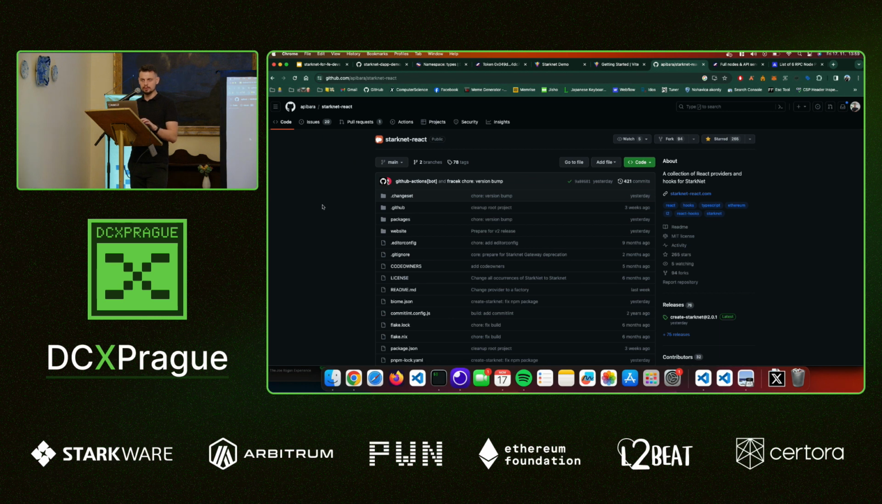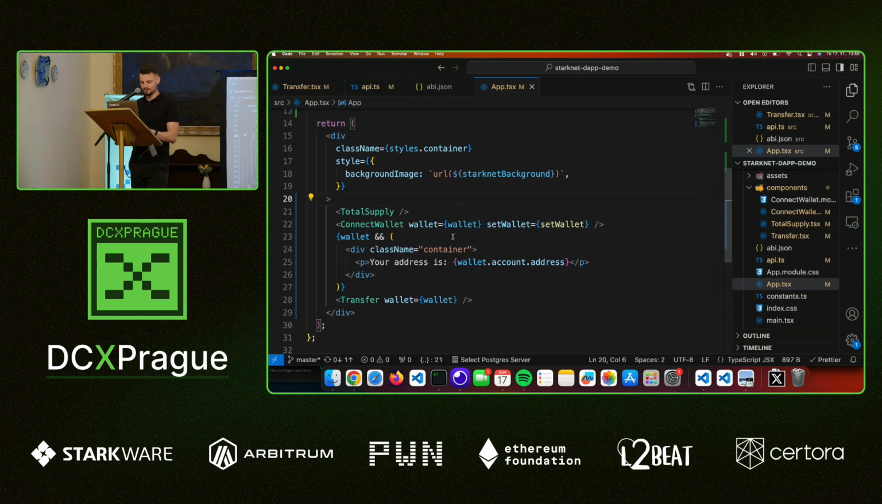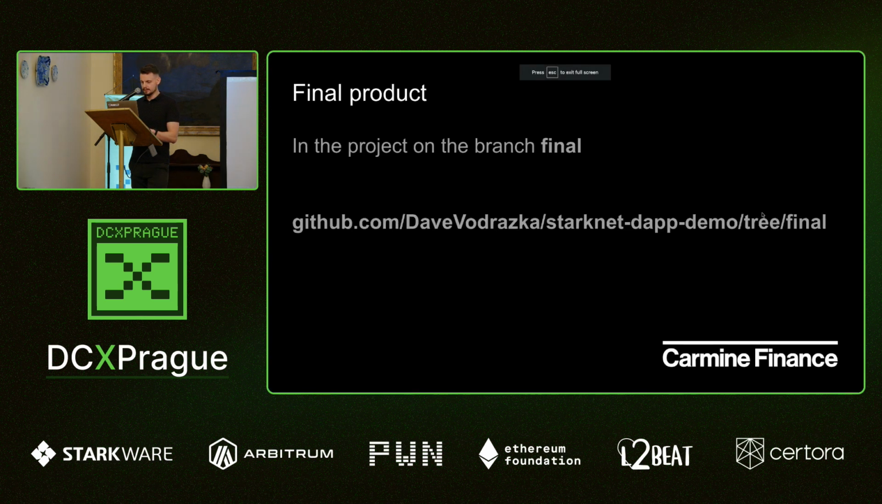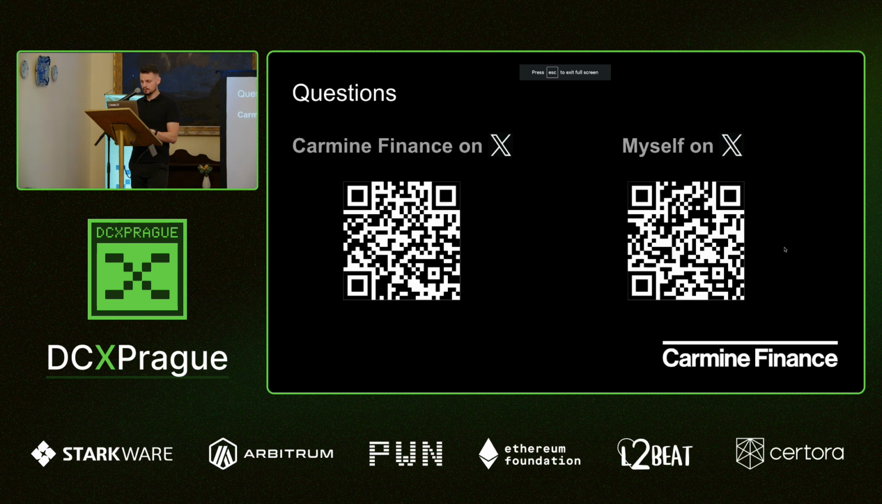There was the question before whether you have to use React, or if you can use something like Svelte or Solid.js. If you use something else, you cannot use Starknet React, but everything else works pretty much the same. So, I think that's pretty much all I wanted to show you.